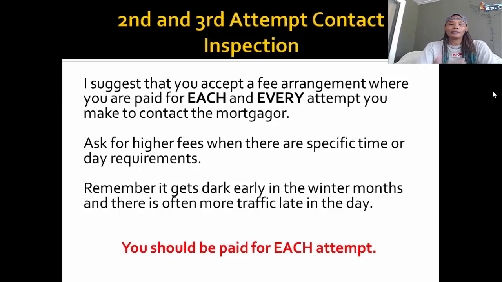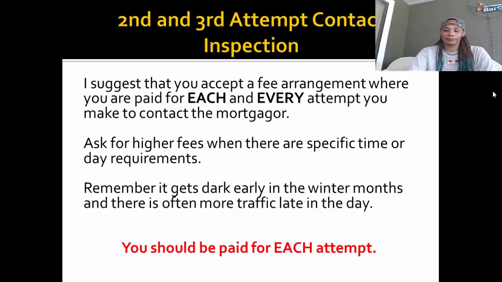You know, because they can. A lot of times they will. If you're cooperative with them, they'll be cooperative with you, and sometimes they'll pay you more, and they'll reward you for certain actions. Because guys, you should be paid for every attempt that you make when you go out to a property.